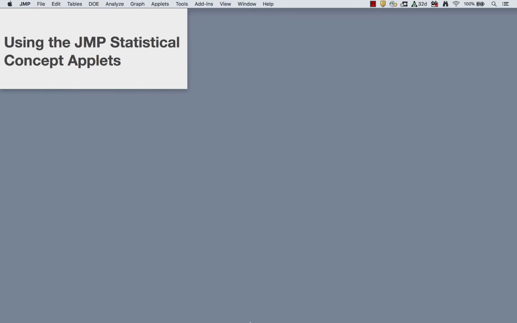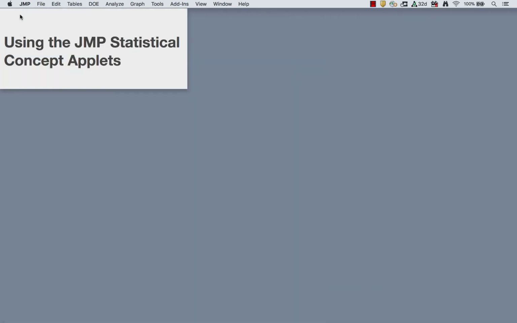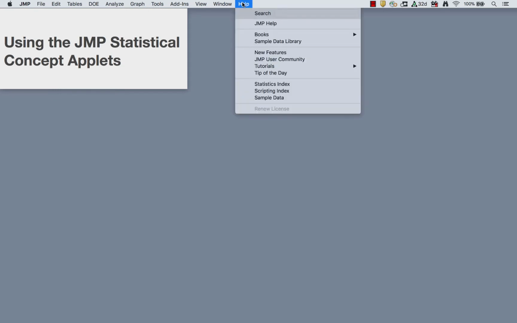If you're using JMP, the standard version, or JMP Pro, then your menu bar looks like my menu bar does along the top, where there isn't the applets option, and instead you can go to the help menu to this option that says sample data. Not sample data library, which is just an alphabetical list of all the sample data sets, but this last option right above renew license that says sample data.